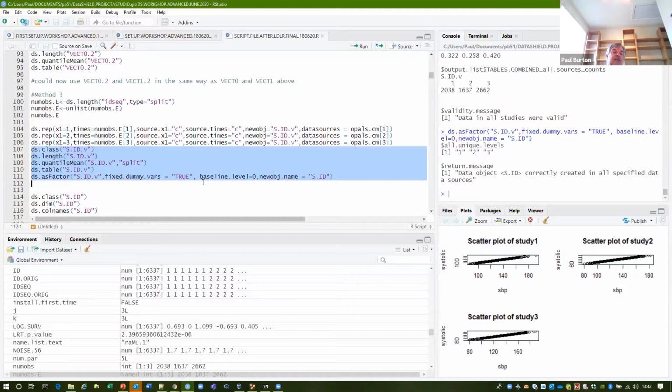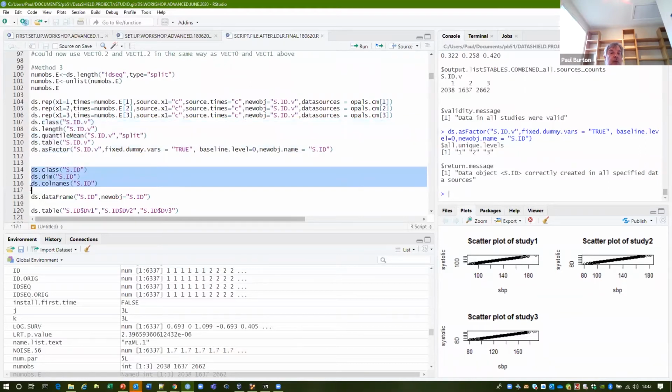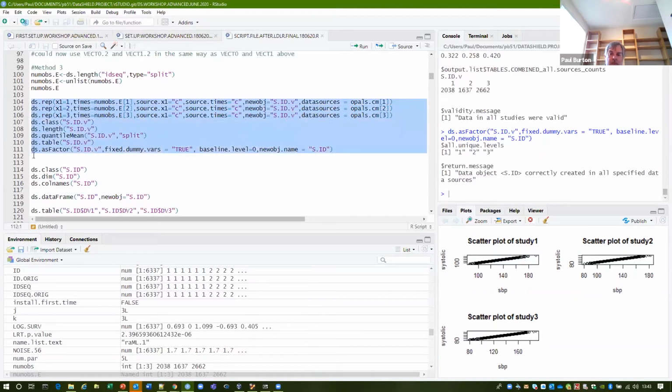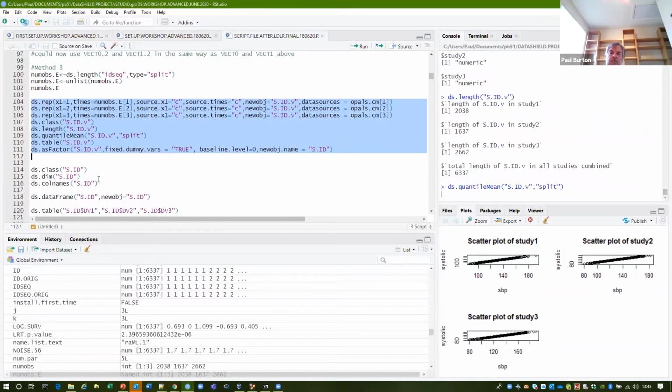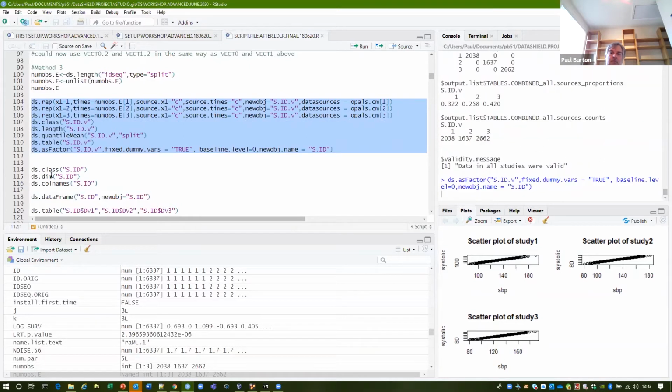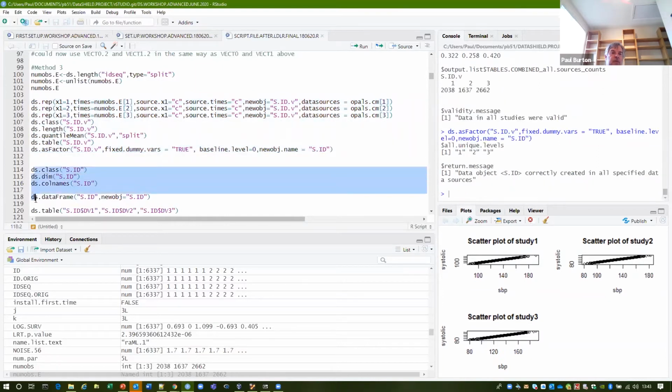But what the DSAS factor in DataSHIELD basically creates is a series of dummy variables that is equivalent to a factor. And I'm just going to show you what happens with that. Yeah, so that's all the QA flying through and it's all fine.